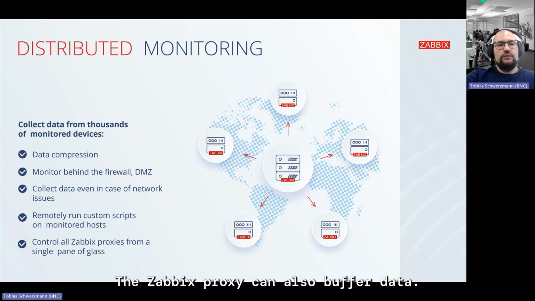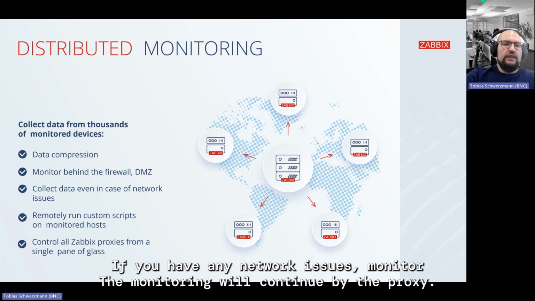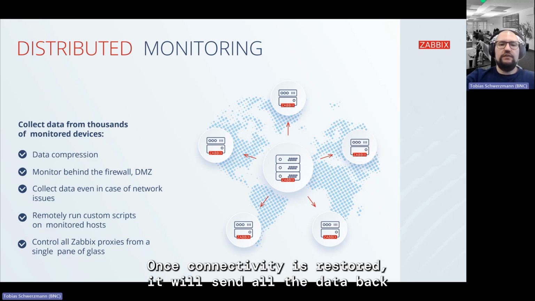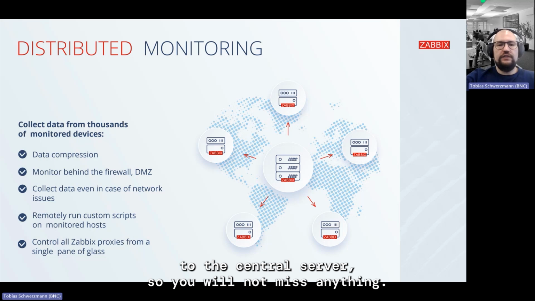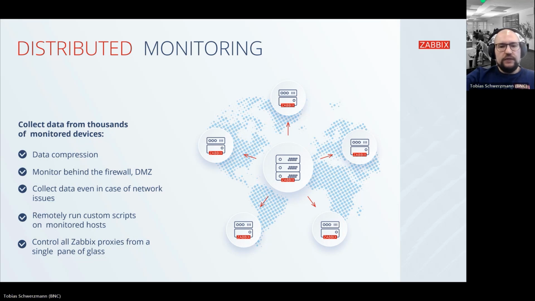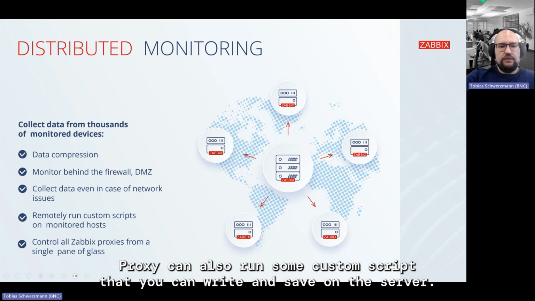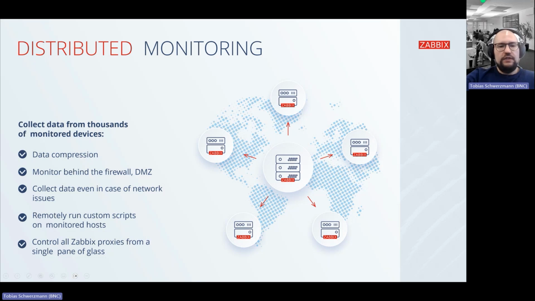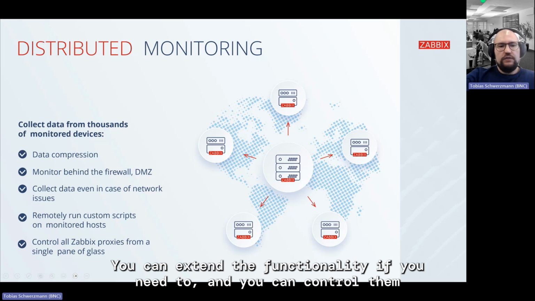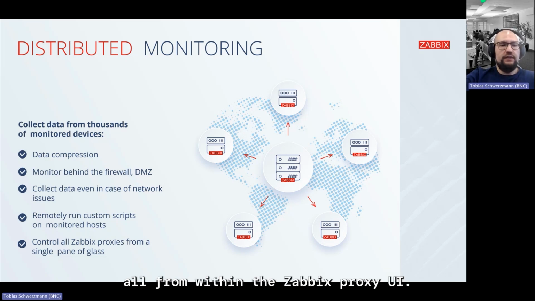The Zabbix proxy can also buffer data. So if you have any network issues, monitoring will continue by the proxy. It will collect the data, and once connectivity is restored, it will send all the data back to the central server. So you will not miss anything. A proxy can also run custom scripts that you can write and save on the server, so you can extend the functionality if you need to. And you can control them all from within the Zabbix server UI, sorry.